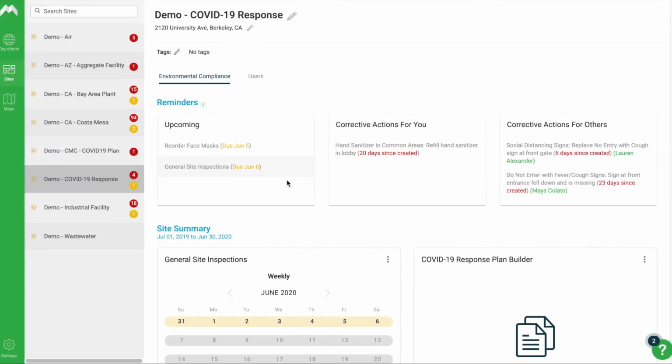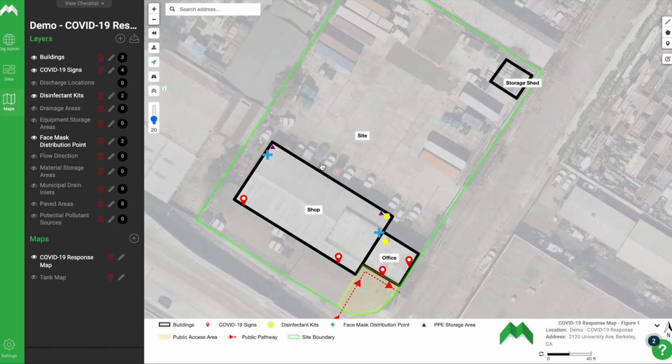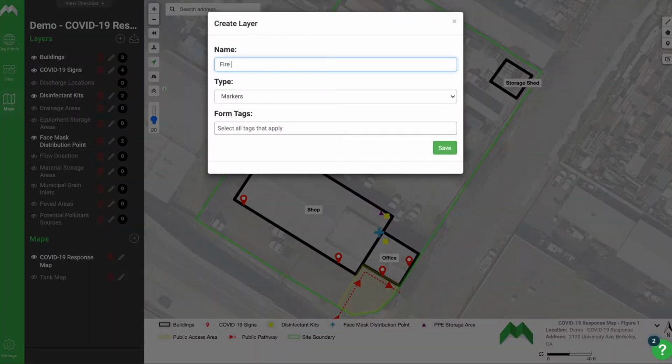Mapistry for your COVID response plan, one of the things you can do is go into the mapping function and use it for other health and safety, fire extinguisher tracking, other items you might want to map and track. So the way you do that is create a fire extinguisher layer by clicking here.